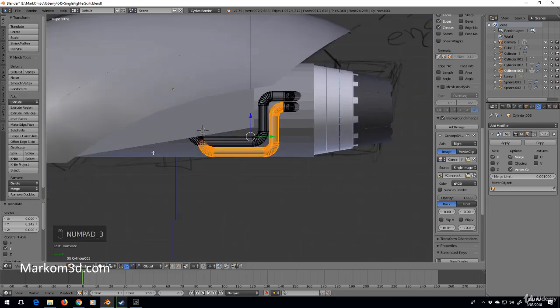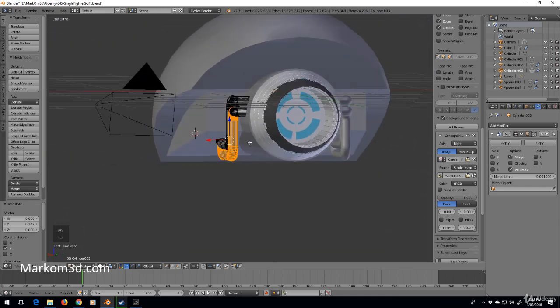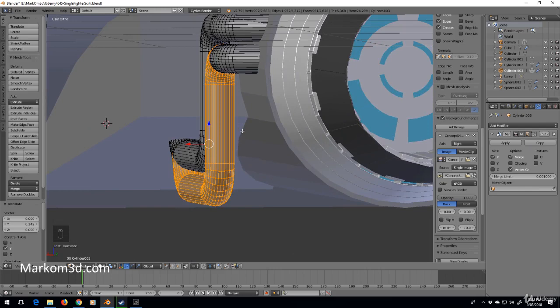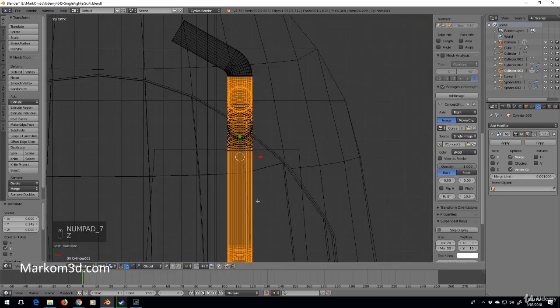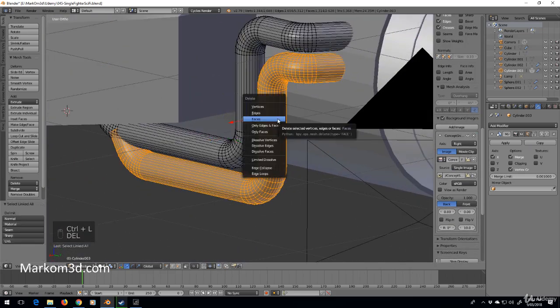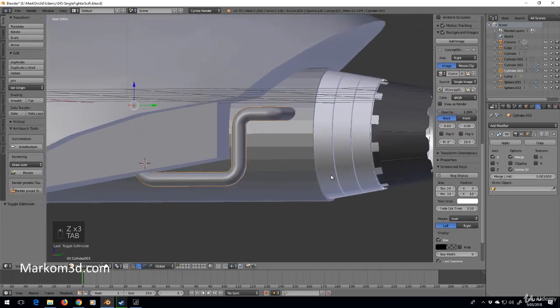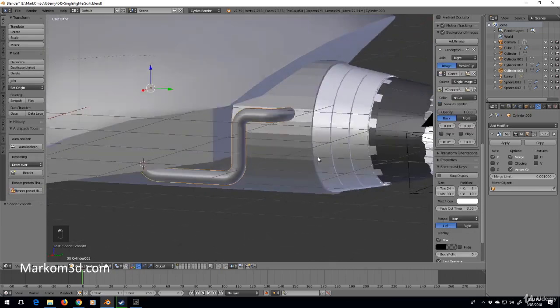And technically we could come around, but I think that'll be too low. I think we need to... Almost like... I'm not going to worry about that second pipe. Maybe we might come back to it and fill it up. But that's using the spin tool, and that's how we can create some pipes. And let's just smooth that.